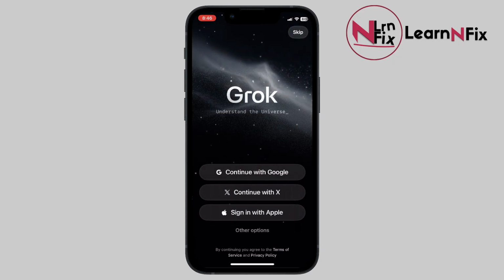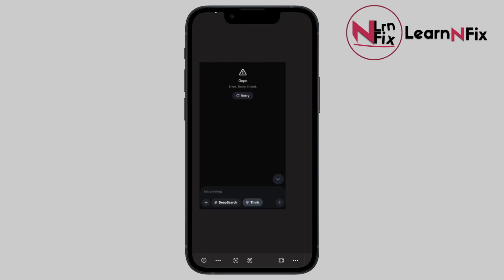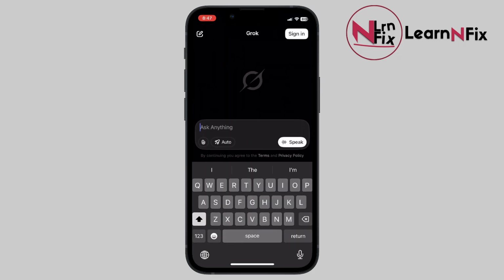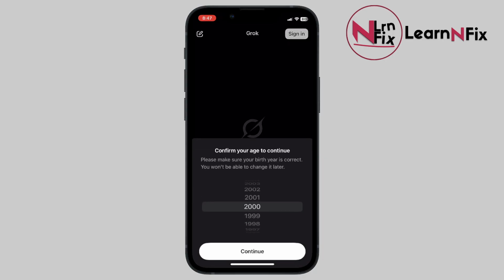And if you're confused about the error message, it looks like this. So this error message shouldn't appear anymore. Let's click skip. And now I can talk to Grok. Let's just choose anything here.